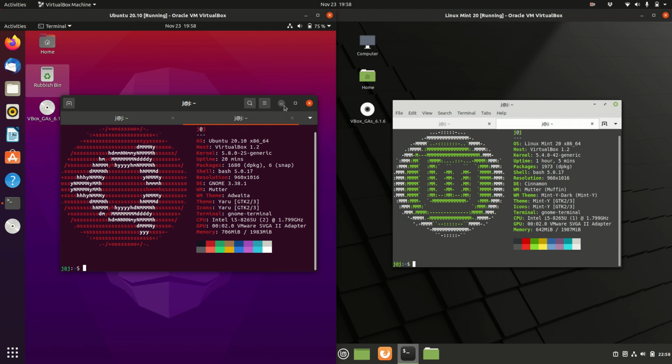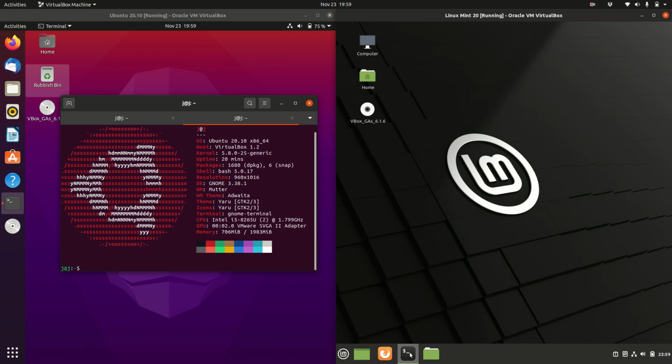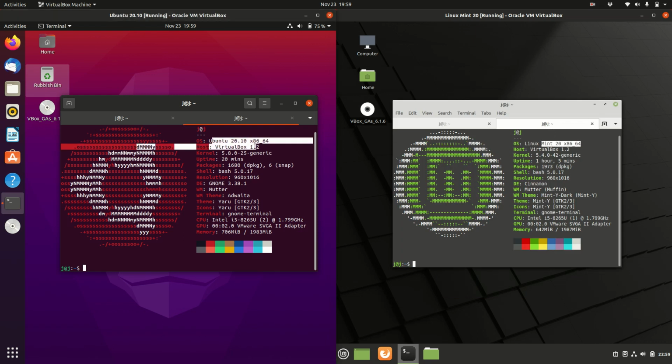But basically, this video is a comparison of the RAM and CPU usage between Ubuntu 20.10 on the left and Linux Mint 20 on the right. So both the latest releases. And if I was to start to get into it, we'll load up a few basic things here. But there we go, Linux Mint 20, Ubuntu 20.10.